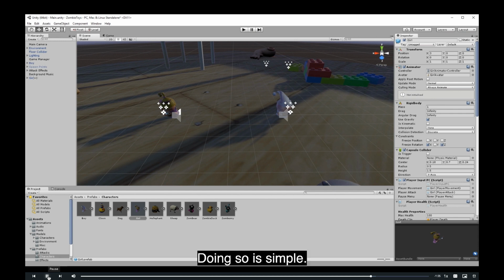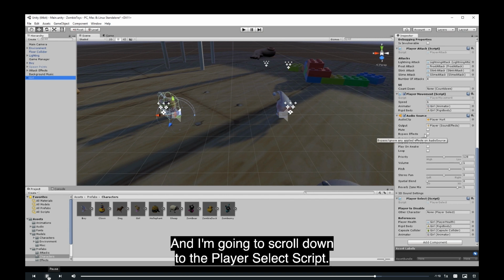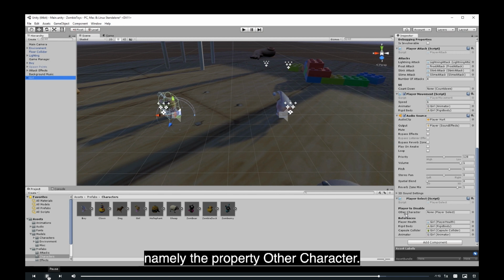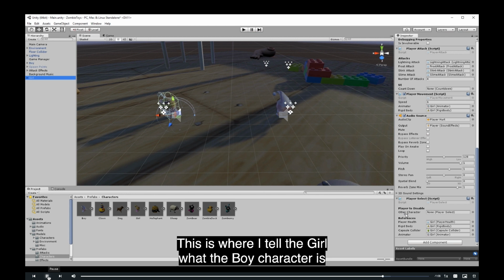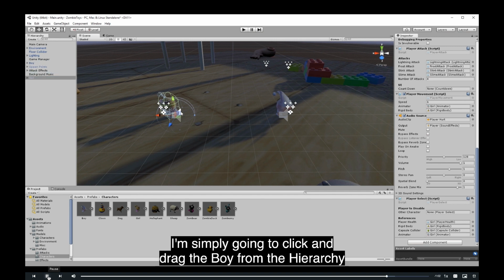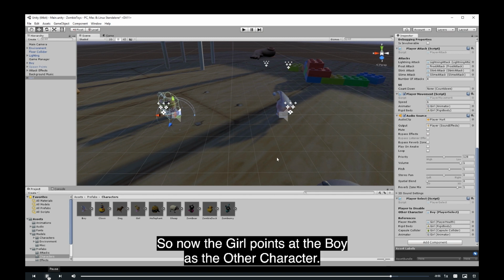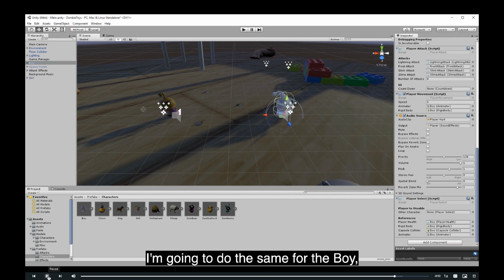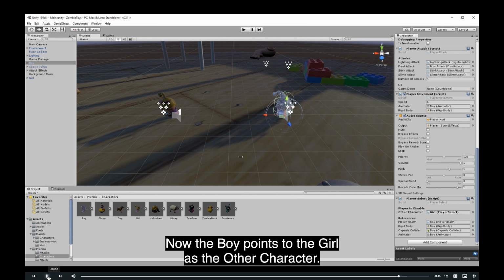Doing so is simple. I'm going to start by selecting the girl game object, and I'm going to scroll down to the player select script. I'm going to pay attention to the section called Player to Disable, namely the property Other Character. This is where I tell the girl what the boy character is so it can be disabled when I choose the girl. I'm simply going to click and drag the boy from the hierarchy down to that property. So now the girl points at the boy as the other character. I'm going to do the same for the boy, this time clicking and dragging the girl to the other character property. Now the boy points to the girl as the other character.